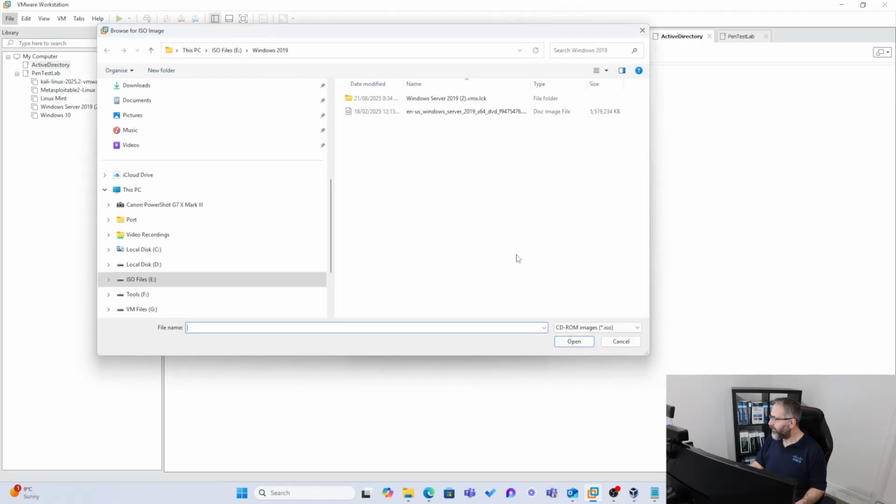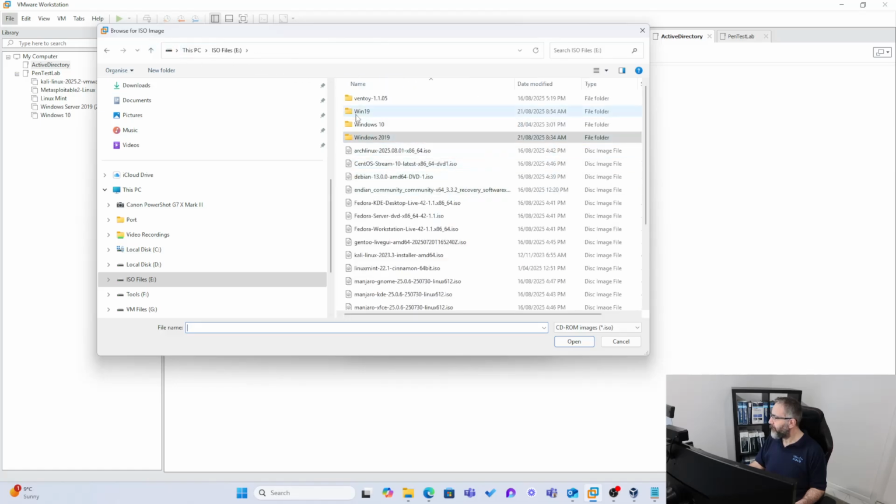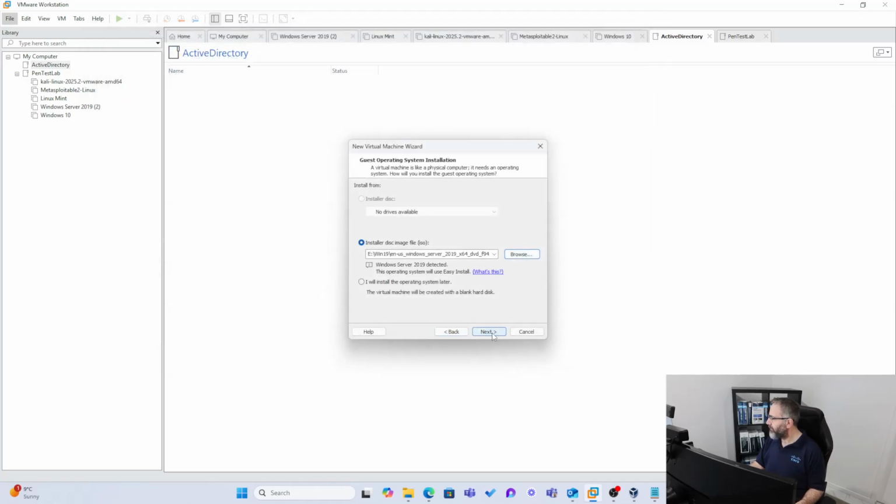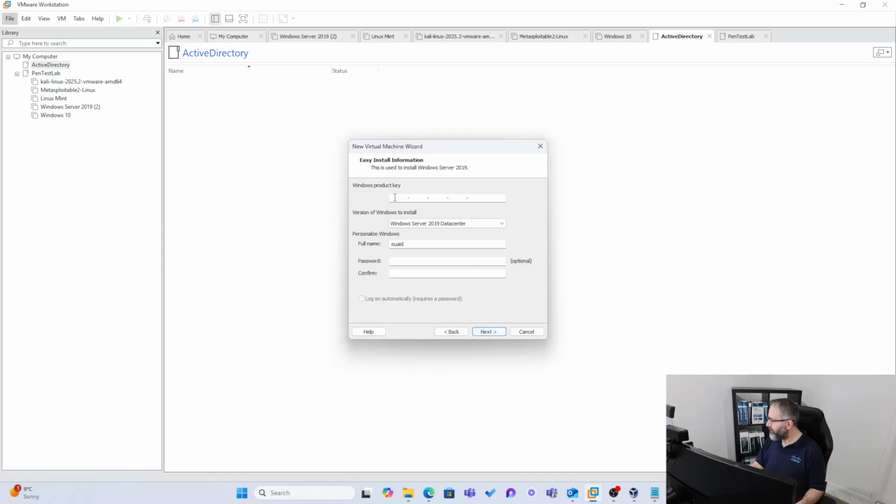I'm going to browse to my location here. Now I've moved this because I've created a new folder just for today's lab. Open. Awesome. Next. I've got a product key here because I have an educator license, so I can use a virtual machine for education and demonstrations. But if you don't have that, then you can just download a copy from Microsoft that has like an 180-day license or something like that.